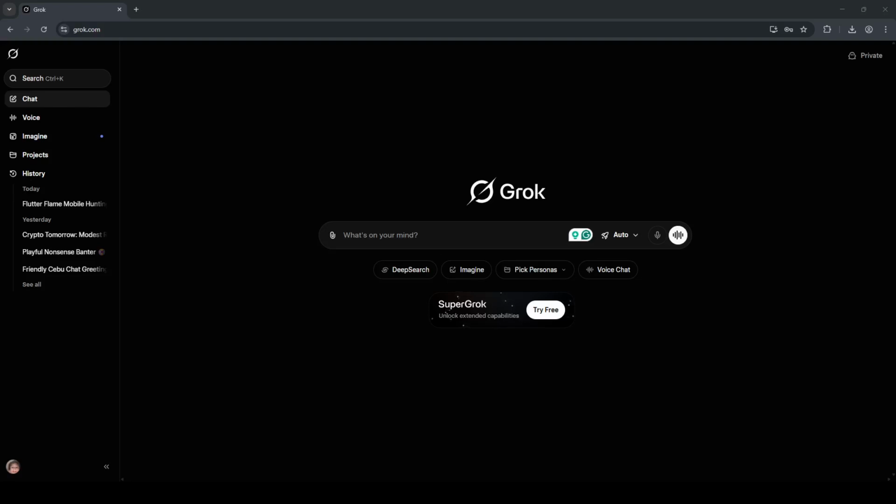A quick tip: avoid sharing private information like passwords, account numbers, or anything you wouldn't post publicly. Keep your prompts descriptive, but safe. If you want sources, just ask Grok to cite or summarize them. And if you prefer a certain tone, formal, friendly, or playful, mention that too.